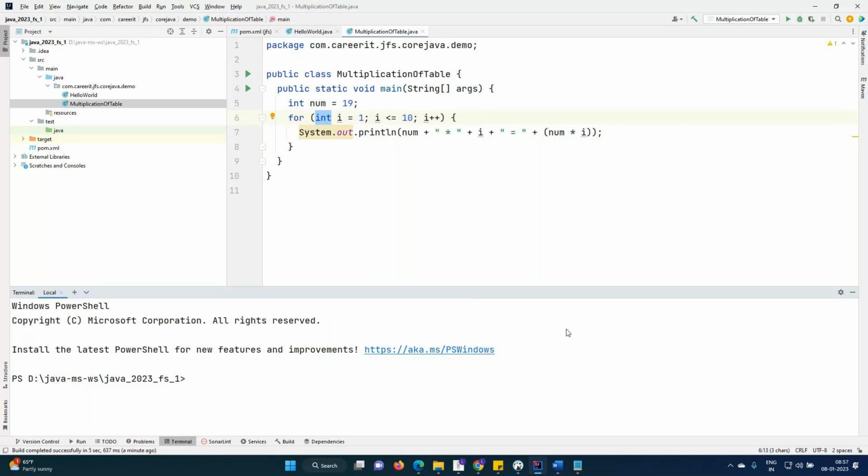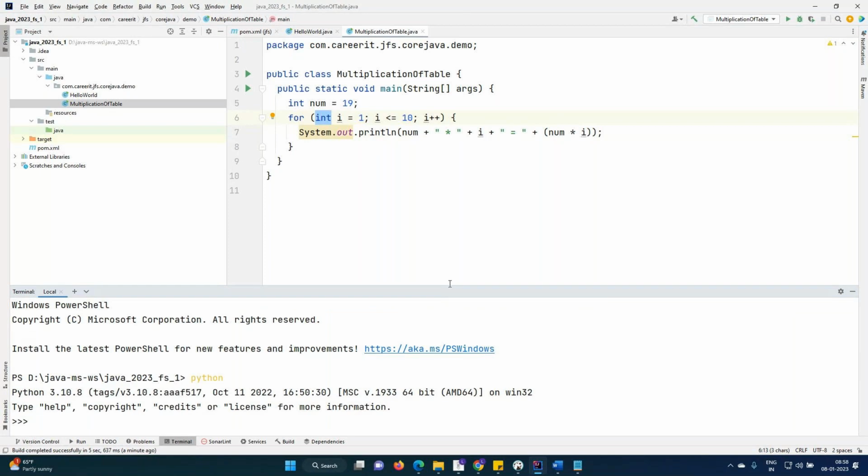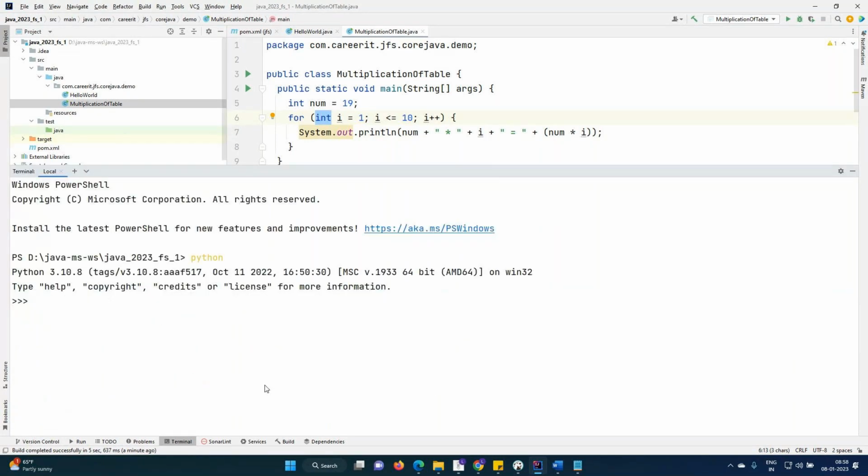Let's take the same thing if you are doing it in Python. Okay, I'm using Python. If I want to print the welcome message, you just say Welcome to Python world. Just print that here, it is done. Suppose you want to print the table: number equal to 19. I'm running a for loop: for i in range 1 comma 11.